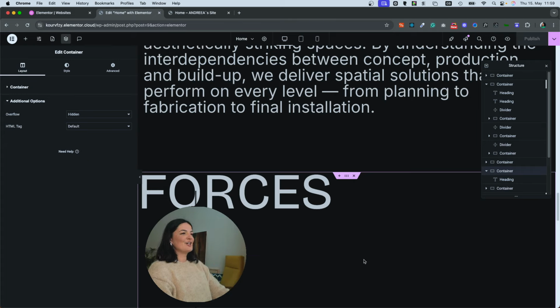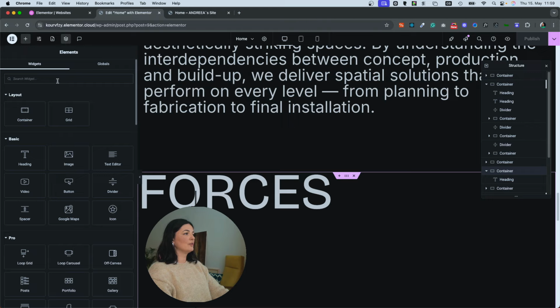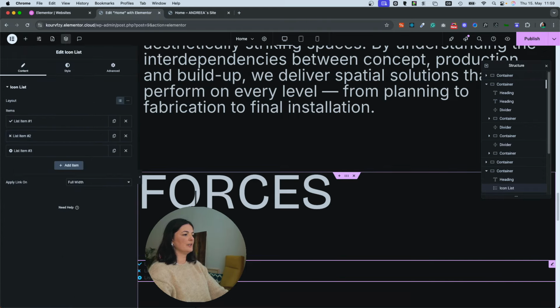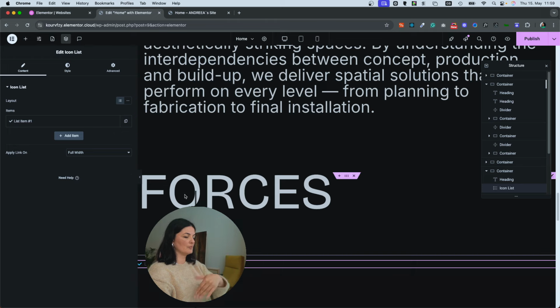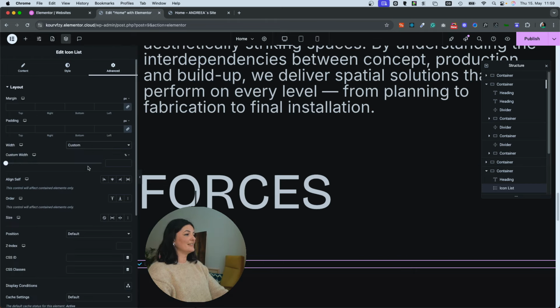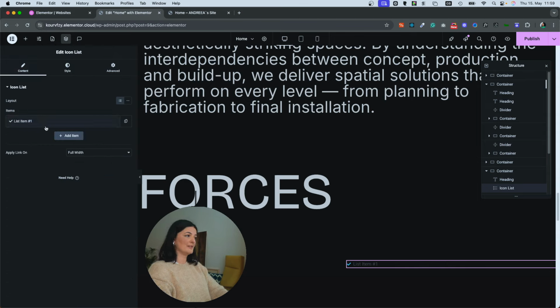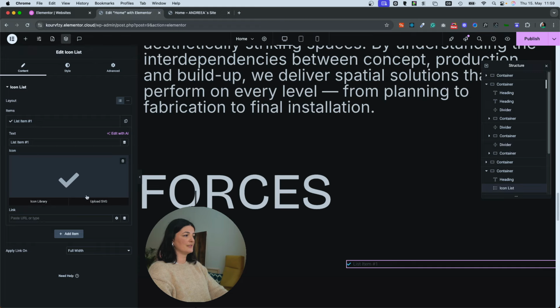All right, so what I'm going to do now is look for the icon list, and drag it in here. You can just click on it and it will appear on the page. This is just a force of habit. I'm going to set this to be a custom width of 50%, and set it to end. All right, let's style it. I'm going to go to the icon. First of all, let's go to the content because we need to replace this icon.